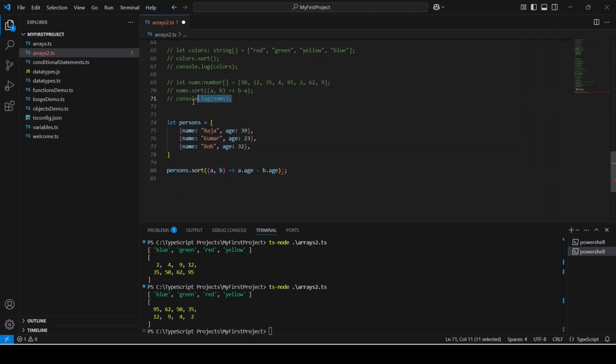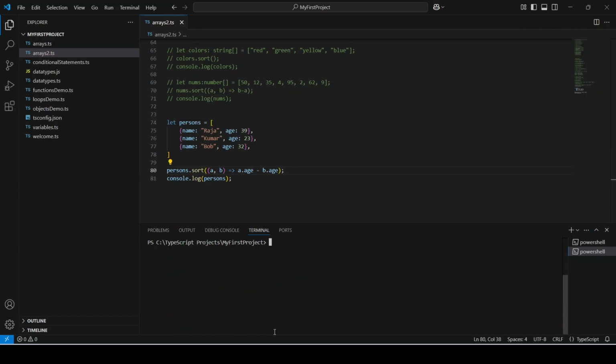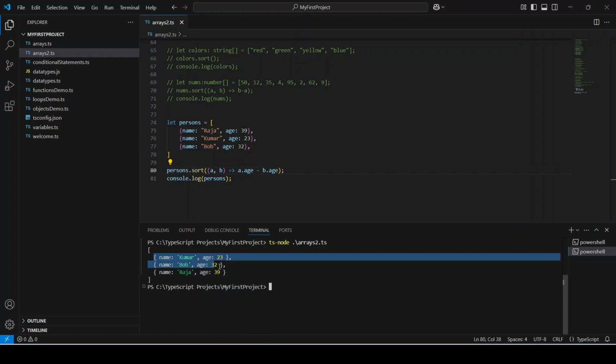If you run this, console dot log persons, and, sorry, we have an extra parenthesis. Let me clear it and run this. See, now we got the objects in such a way that the least aged person comes first. Got it? So it is ordered by age in ascending order. It can be descending order when you give b dot age minus a dot age. So this is how the sort function works on objects.